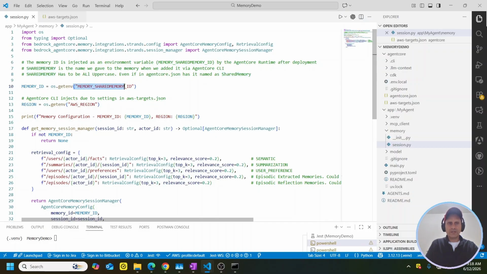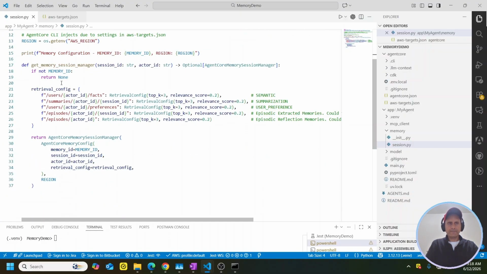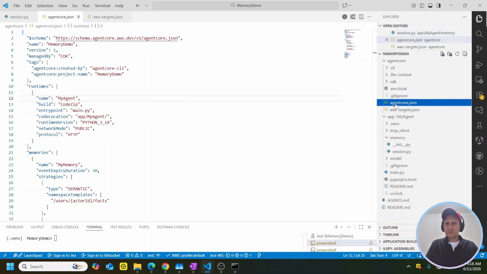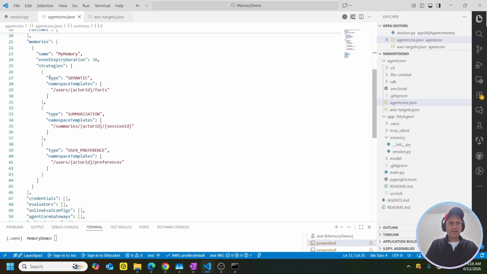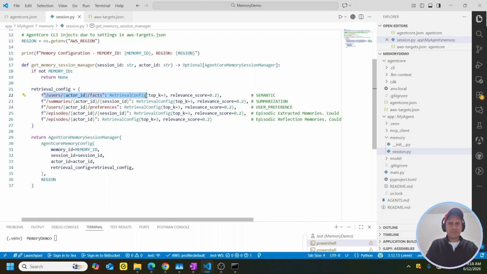I'll show you how we're going to update this one in a second. So over here, these namespaces need to correspond with these ones. See, right now I have semantic, summarization, user preference. The namespaces should be the same. This is semantic, summarization, user preference. These should be the same.